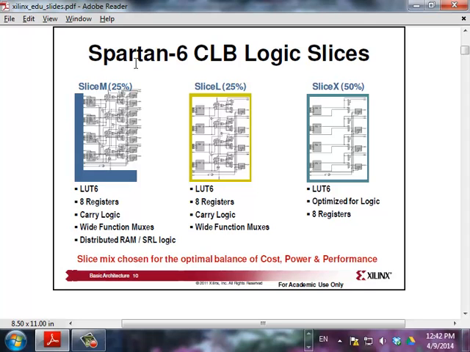So basically, in the Spartan 6, what they do is 25% of the slices are going to be slice M, 25% are slice L, and 50% are slice X. How did they come up with these 25% and 50%? These are empirical. They ran experiments on many benchmarks, and they mapped them, and they looked at what features are more useful. This caters to the average design that you have. And of course, they could change in the high-end ones.